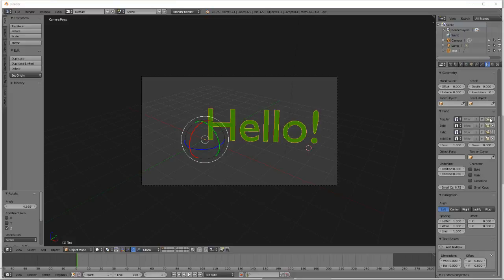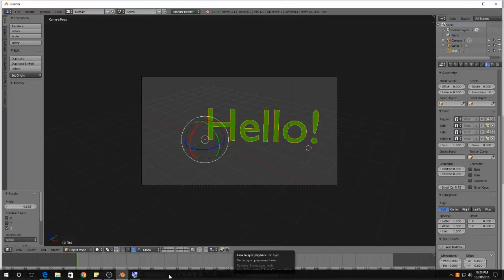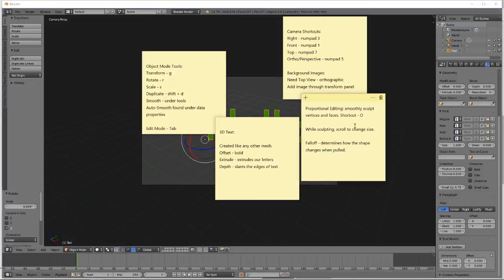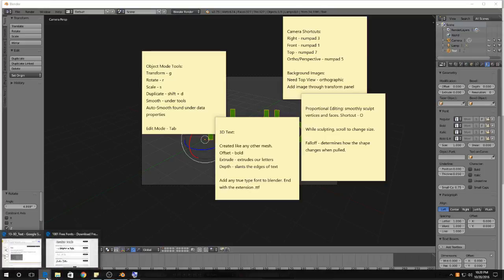Perhaps the most interesting option is our font option. So by default, we have this B font in here. But we can add other fonts to Blender as long as they are what is called a true type font. Add any true type font to Blender. And true type fonts end with the extension .ttf. So let's go find one.